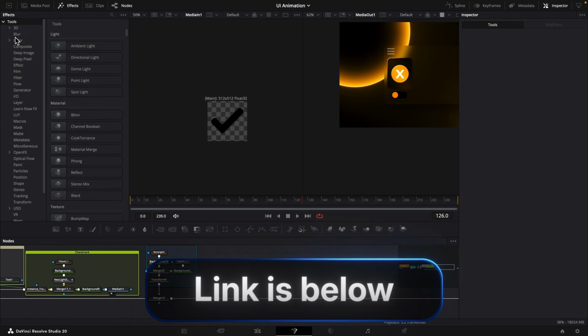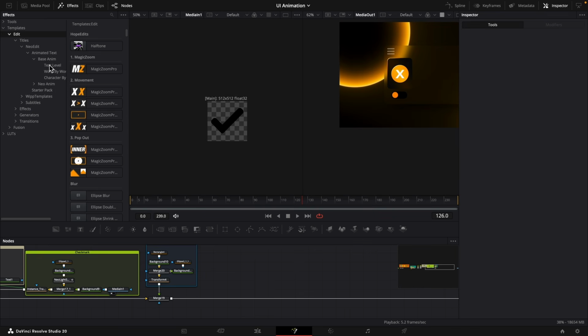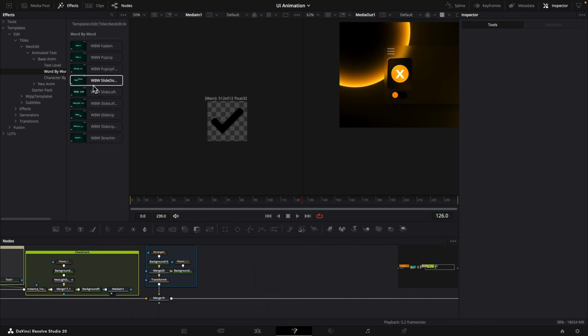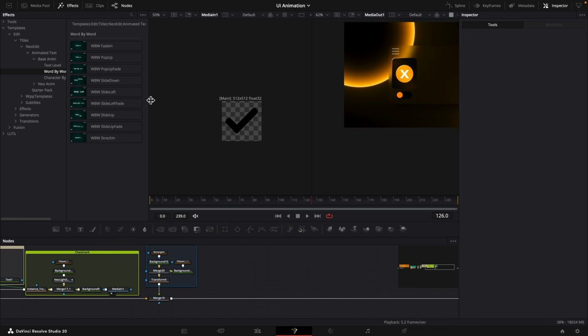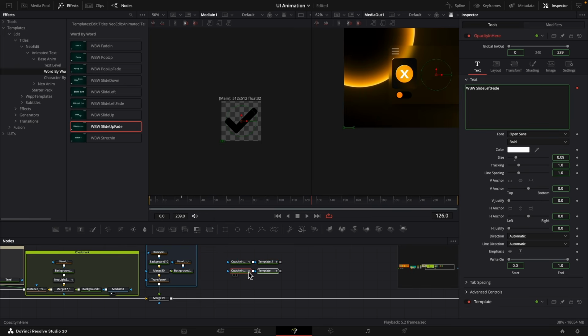So I'll just go into effects, then do templates, edit, titles, new edit, and then animated text pack. And when we're in the Fusion page, I'll do base anim. So I'll just grab a word by word. What do we want for this one? Let's just do a slide lift for the title up here, and then a slide up fade for the one under. So just move them over like this.